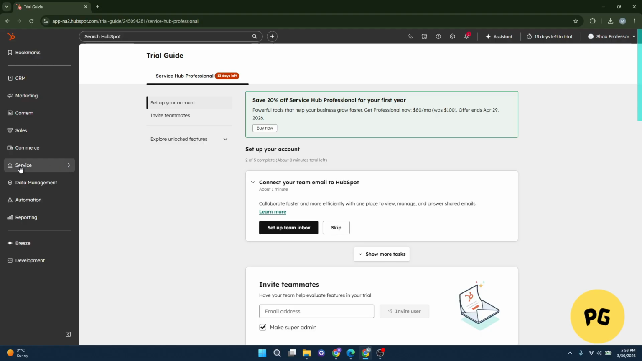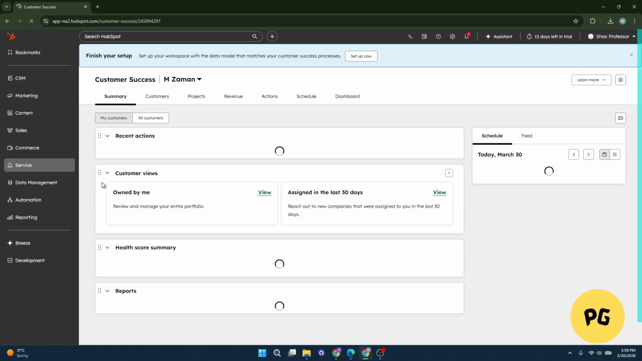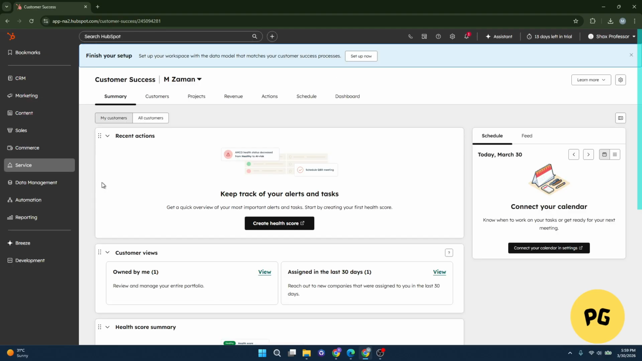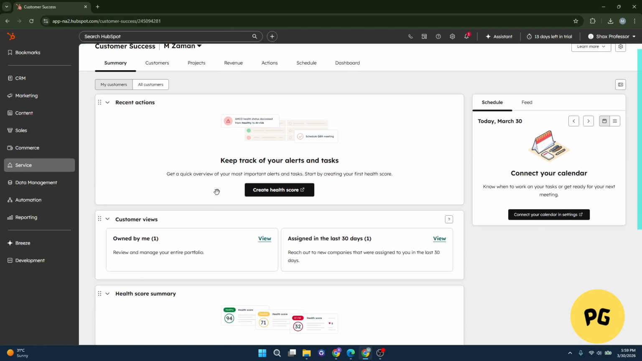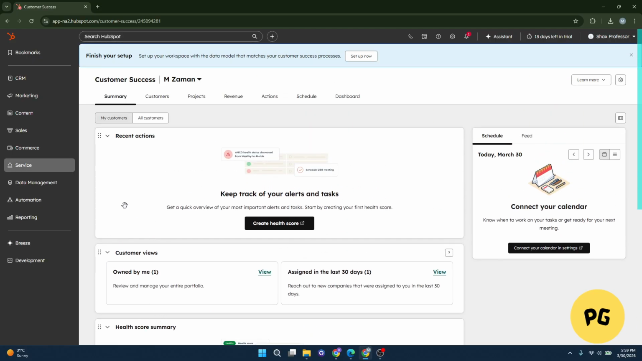Now inside the portal, find and click on the service section. This is the main area where all customer support tools are located. After that, go to customer success. This section helps you build strong relationships with your customers and track how satisfied they are with your service. It's very useful for improving retention and understanding customer needs.